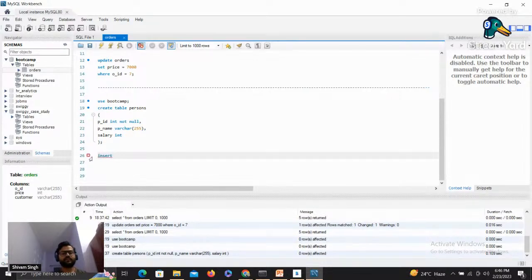So I can write insert into persons. And there are three things over here. First I can write p name, and then salary, and I can write values over here. So let me put the values. Maybe the person name is Shivam, and the salary is maybe 57,000. Now, guys, actually, I didn't write anything for person ID.